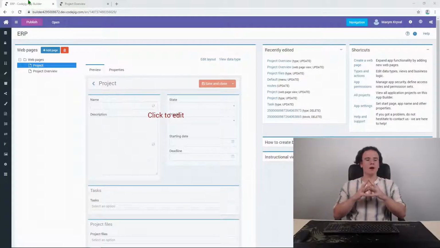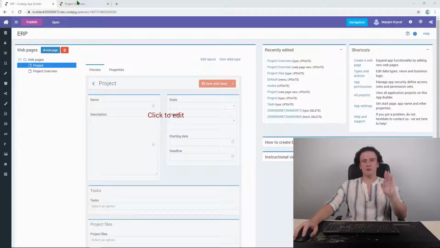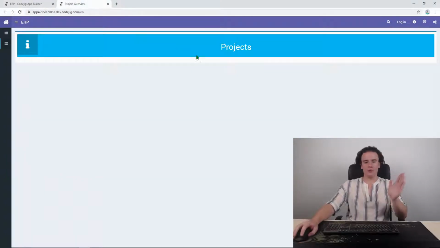So here we have our project managing application where you can add some projects and describe all the details. However, as with every application, it should have some sort of an overview page where a user can instantly view all of the projects, for example. So we just created a very basic overview page, so it looks just like that. It's not filled right now. And what we want right here is basically a table with all of the projects listed.